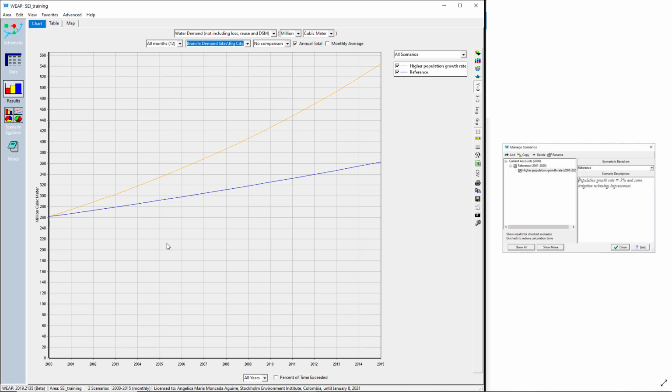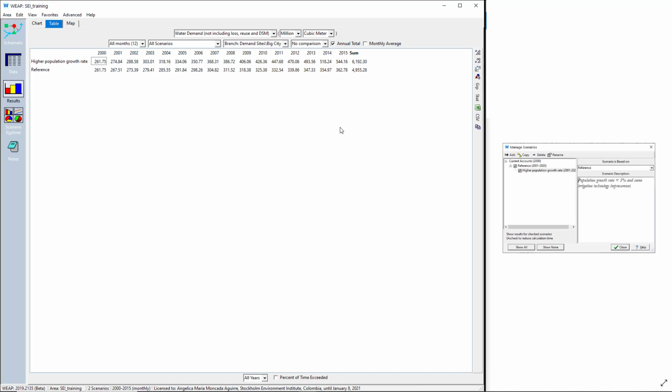It is essential to check the units of the results. It is million cubic meters. On the graph, we can see a large difference between the water demand among the scenarios if the population growth rate increases. If the rate is 2.2%, the water demand would be around 363 million cubic meters. And if the rate is 5%, the water demand will be around 544 million cubic meters in the year 2015.